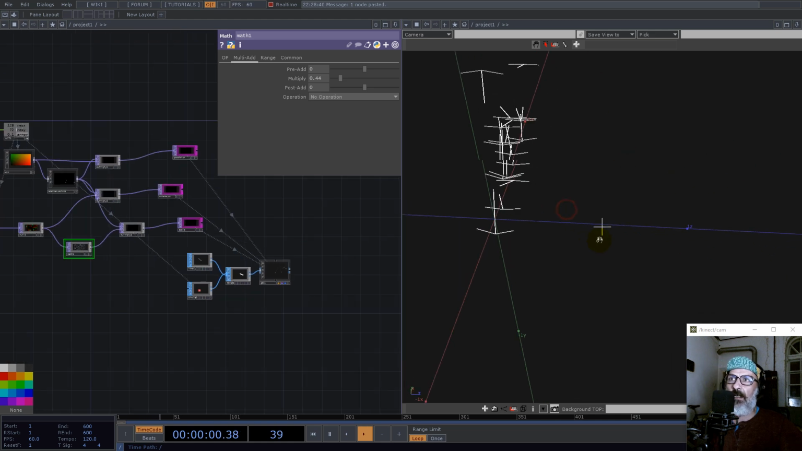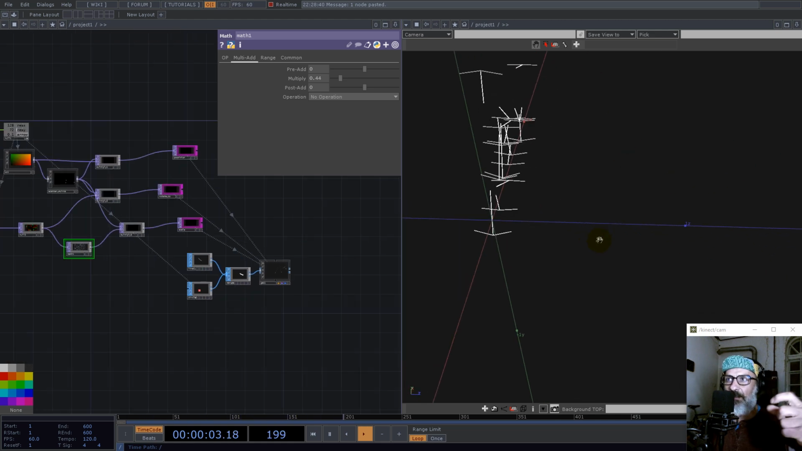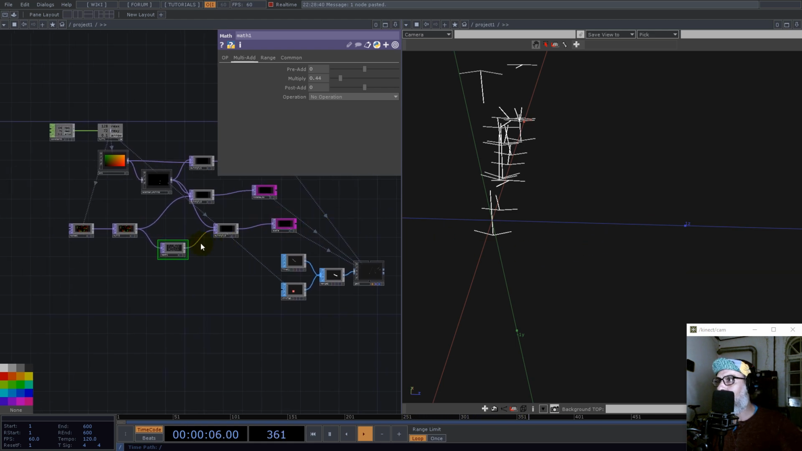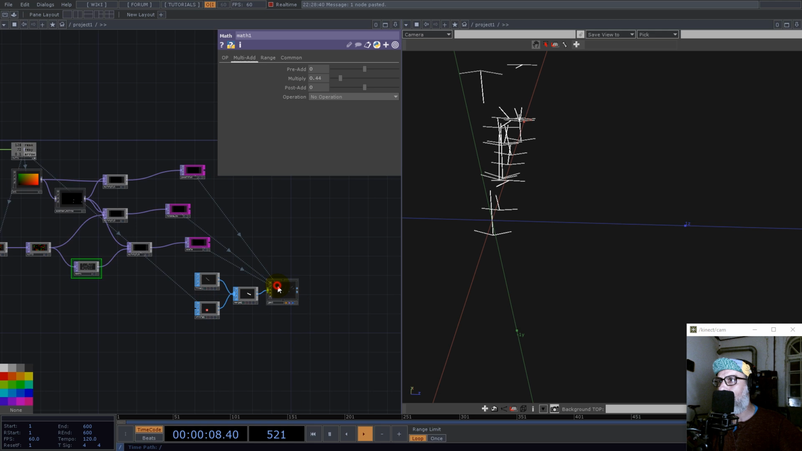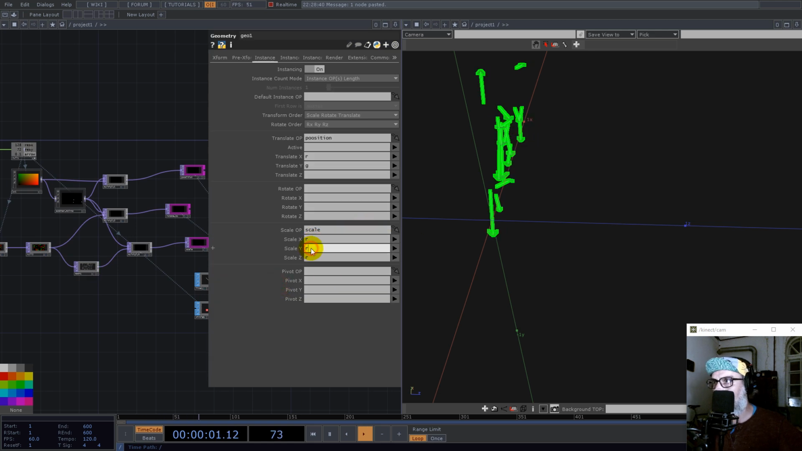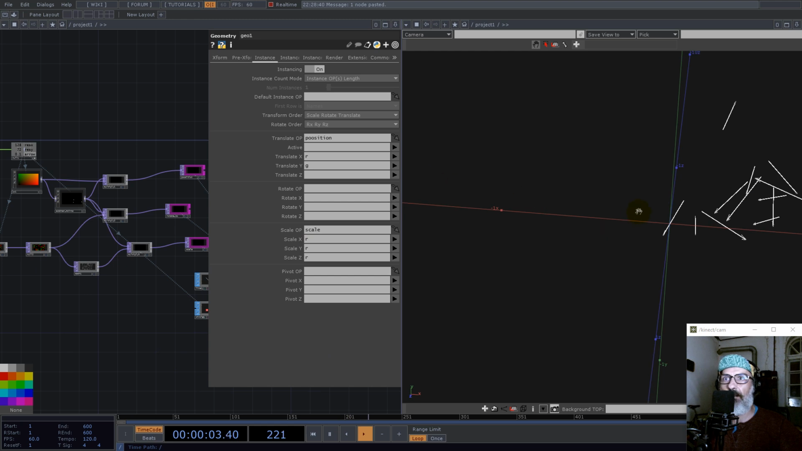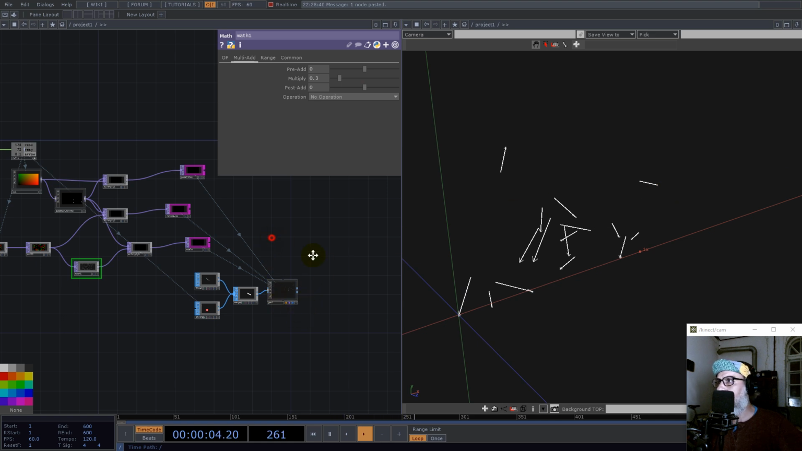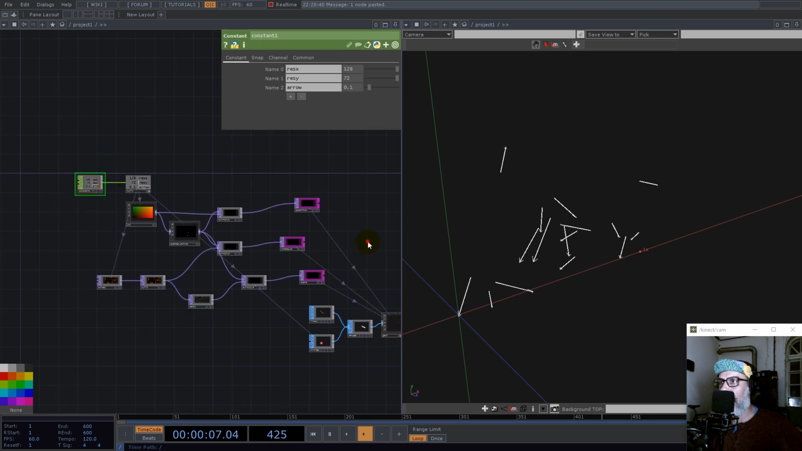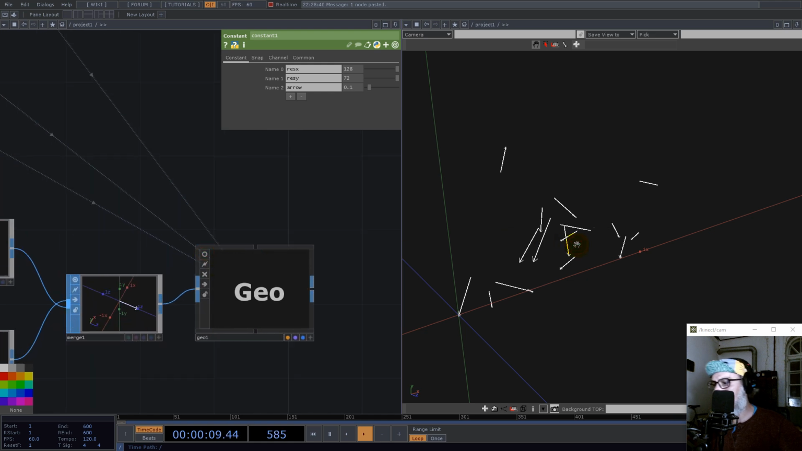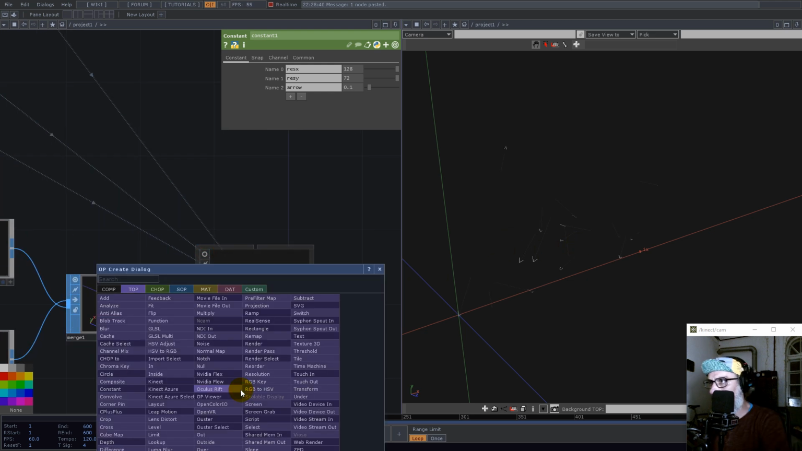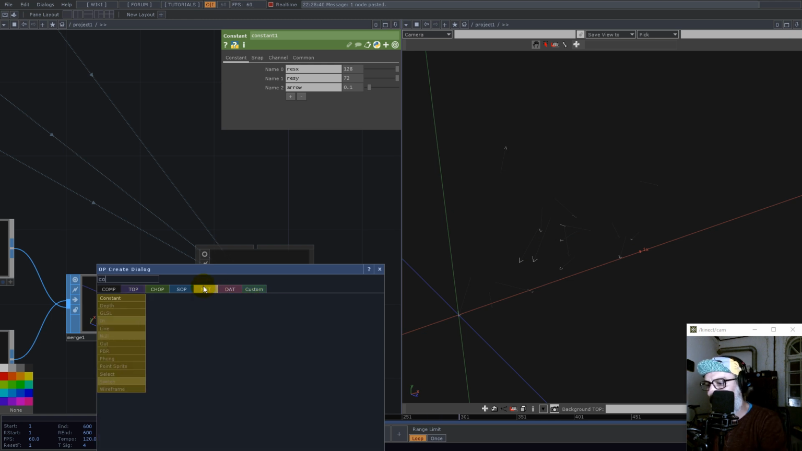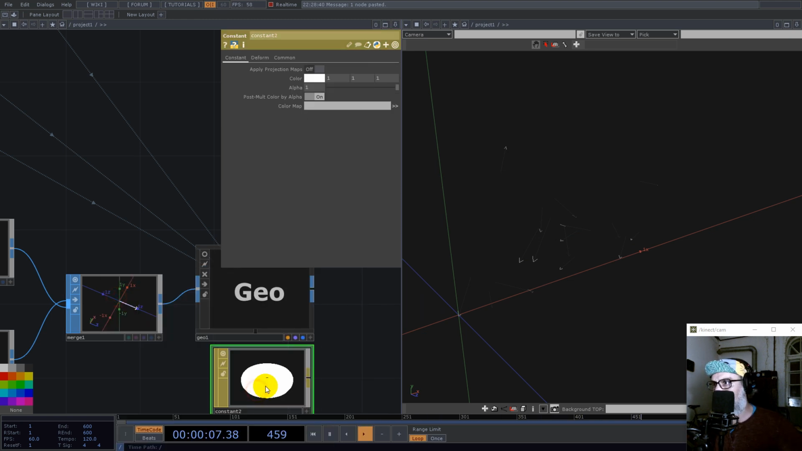Oh, okay, we scale on Z, but actually it has to be scaled also like this. Okay, now we're good. So here we have a scalar for the vectors. Okay, now let's go back and put a material. So I use a constant here.